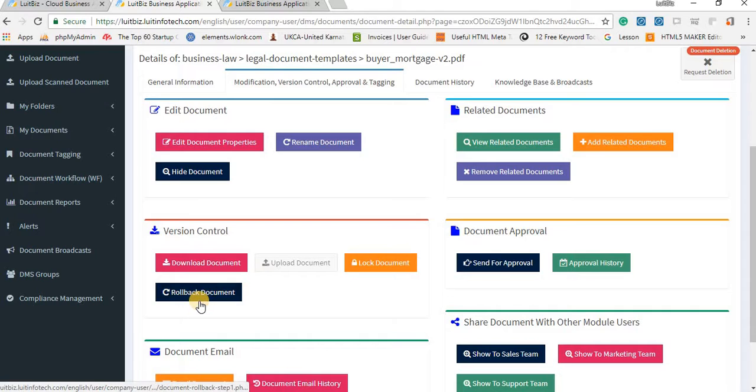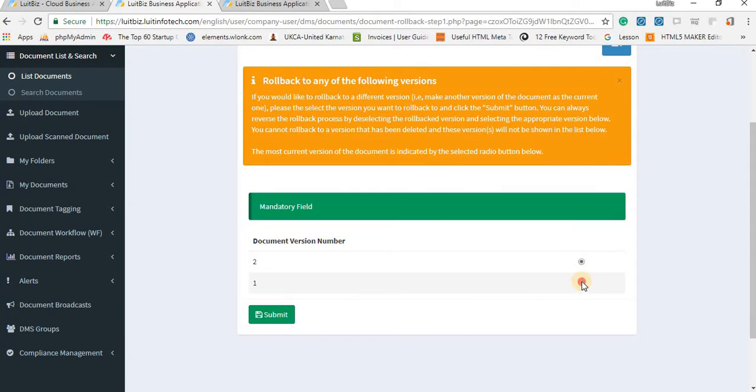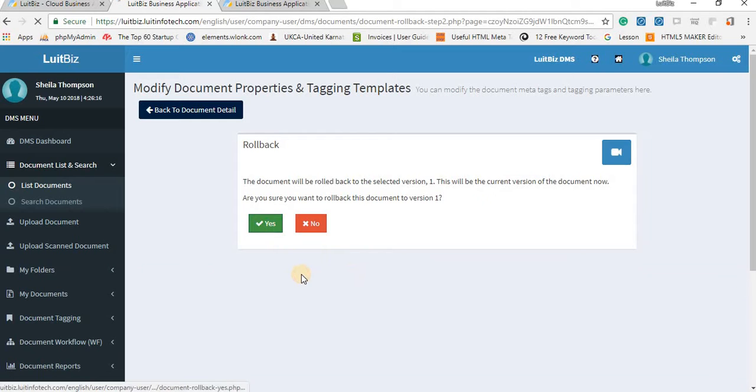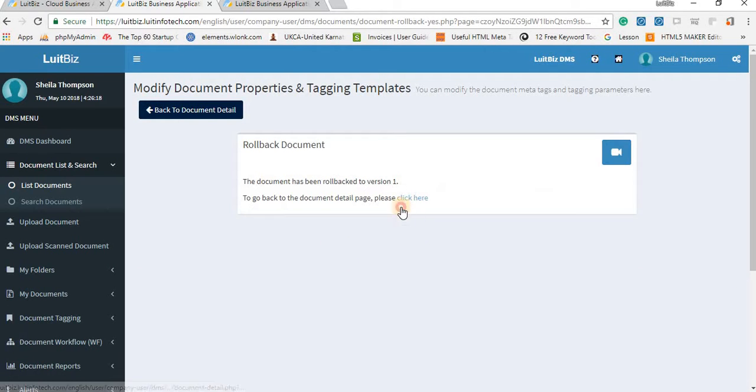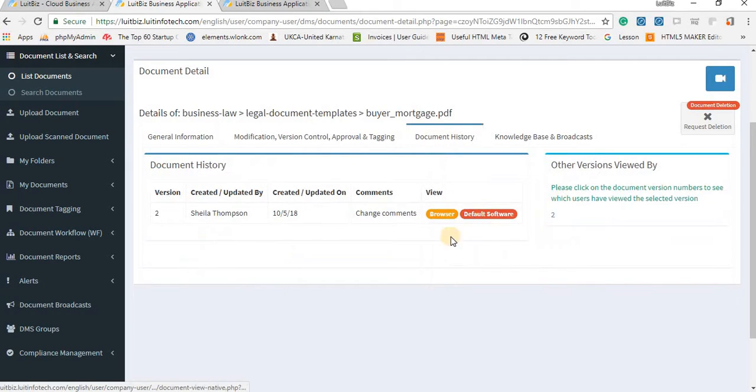The last thing out here is rollback document. If you feel that version 2 is not the correct version, probably version 1 is the correct version, you can roll it back to version 1 to be the correct version, so that version 2 moves down to history and version 1 becomes the active version out here. So you see the active version out here is version 1 and version 2 has moved down to history. So in this system, you can have as many versions of the documents as you wish. There's no limit on that.